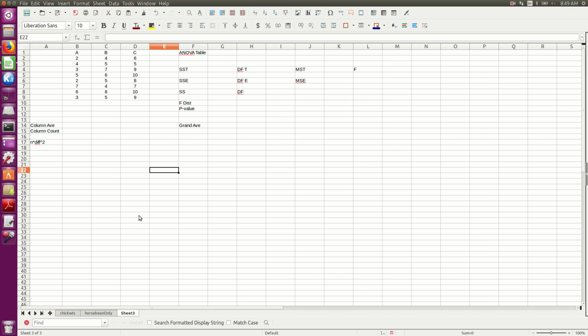Now let's create an analysis of variance table. I'm just using these three columns. Now they're all the same size, but they don't have to be. So we start with our data.